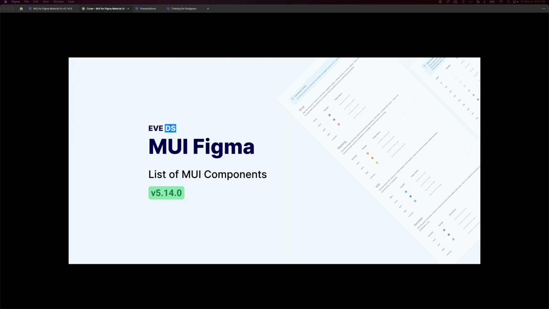Today we are publishing the new MUI for Figma 5.14 for product designers and developers, and anyone that uses our design system. I'd like to give you an introduction and explain why this milestone is important for our teams. Everyone knows that when we migrated to React, we adopted MUI or Material UI Components library, and we have been using this library since then.